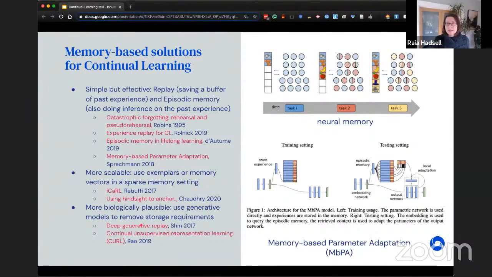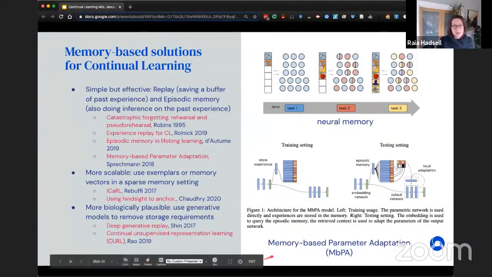So that being said, it's an interesting area. What are the right things to store, how to manage this, how to sample it, how to prioritize the sampling of replay, et cetera. So there's been quite a bit of work here for these different types of approaches that rely on replay or episodic memory. And I've shown one here, which is MBPA, which is memory-based parameter adaptation.